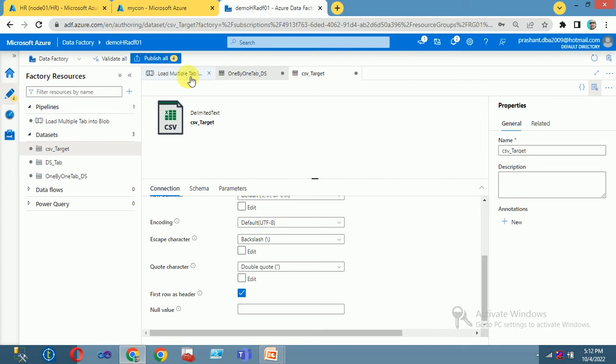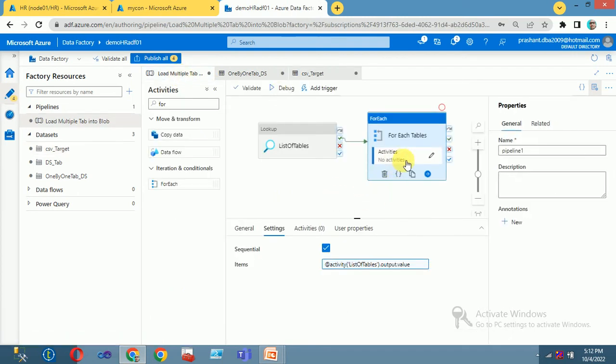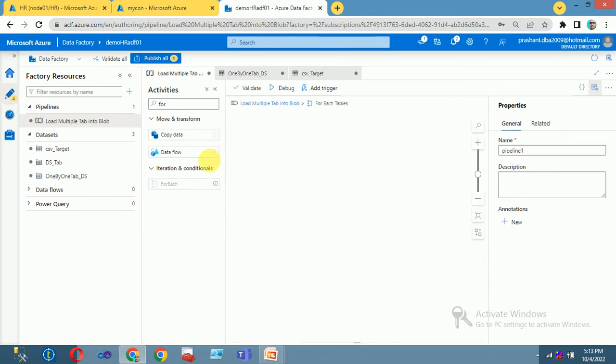Next, let me once again open the pipeline. Now we have to edit your storage container. And here, what is the target? We have to copy the SQL table into the container, blob storage. So let me drag and drop Copy Data.